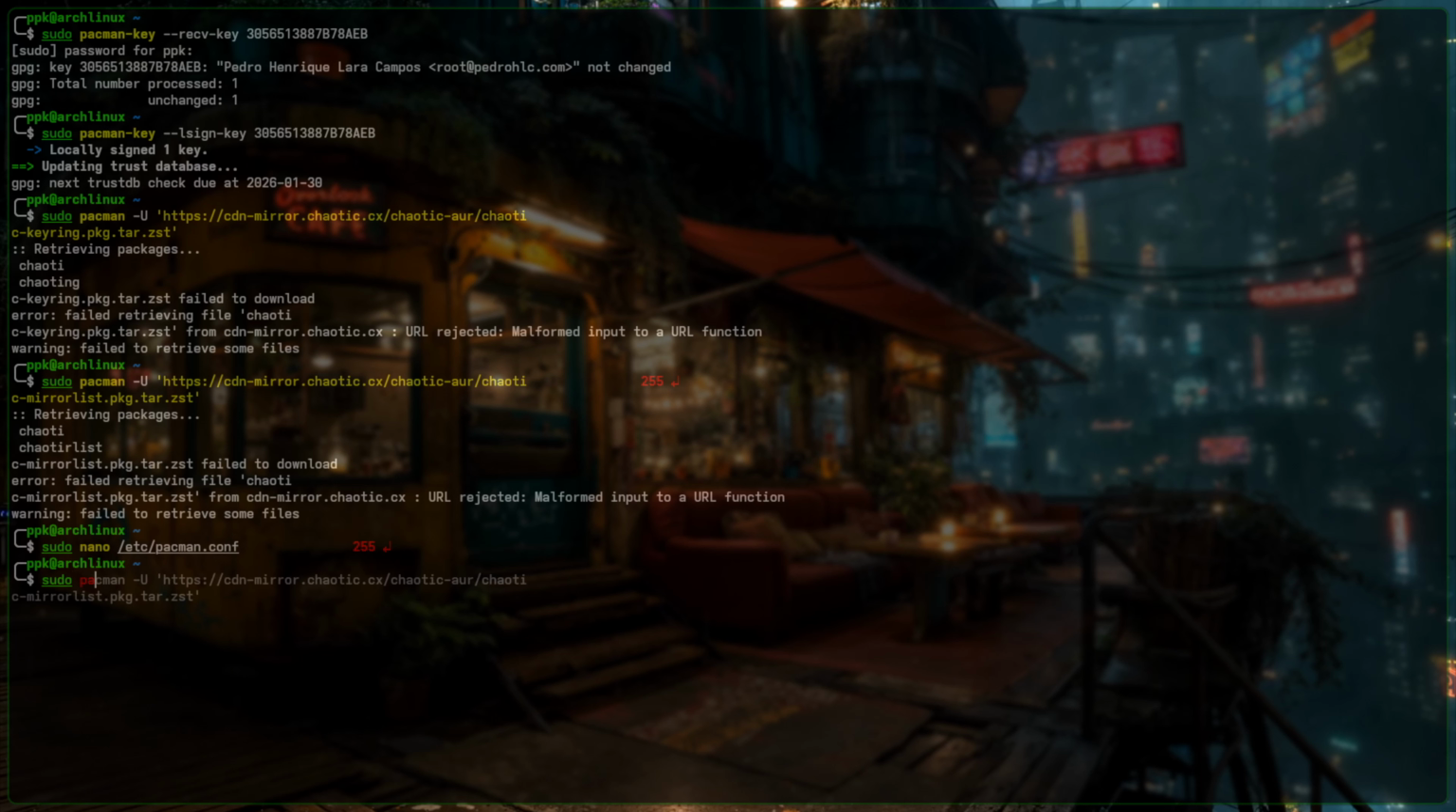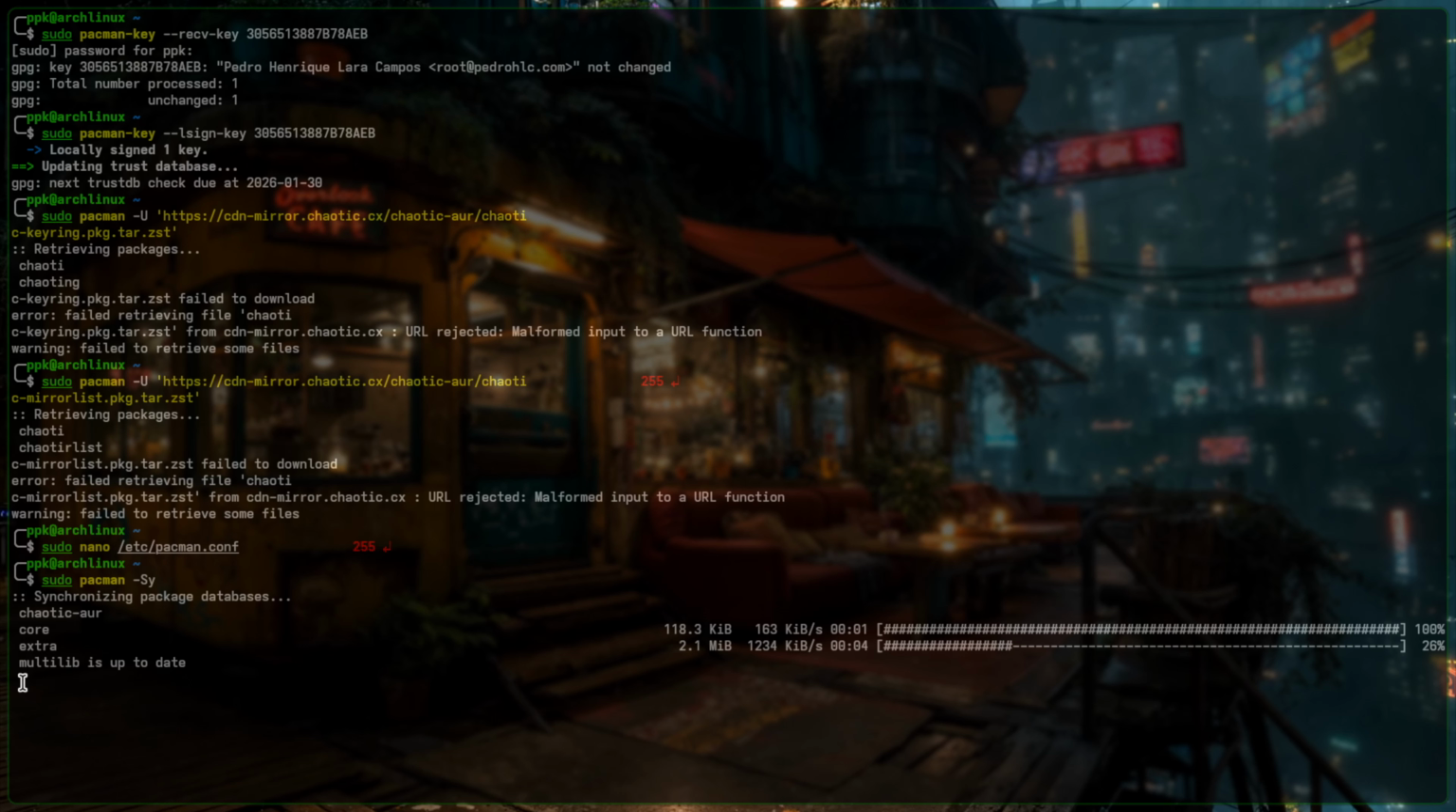So sudo pacman -Sy. There it is, Chaotic AUR, and it's running. So now you will have pre-compiled applications to download. So that is it. Pretty straightforward.